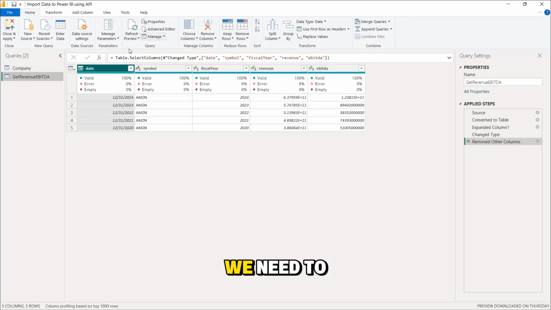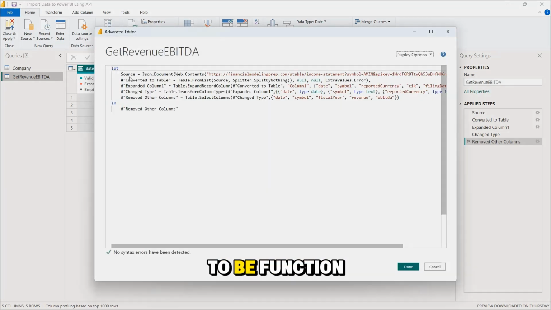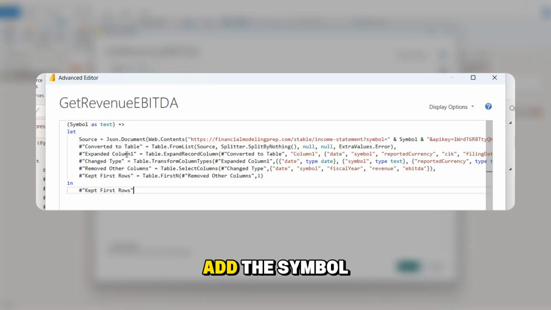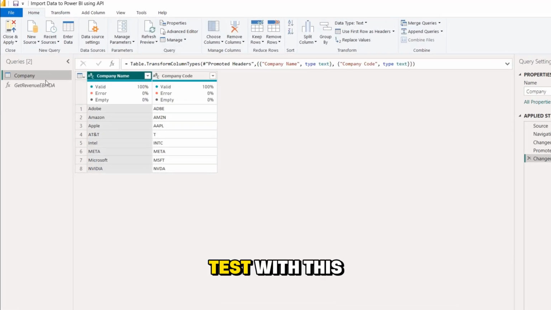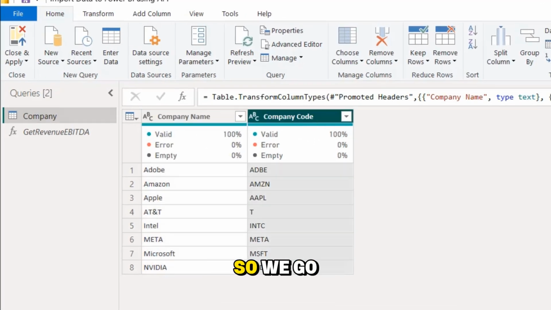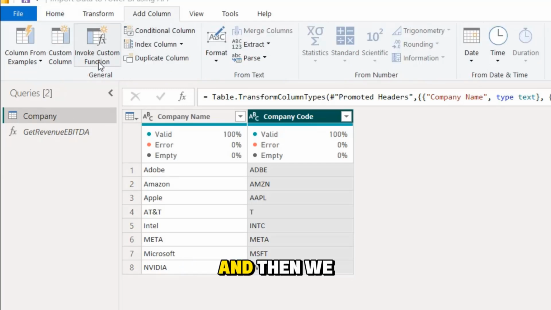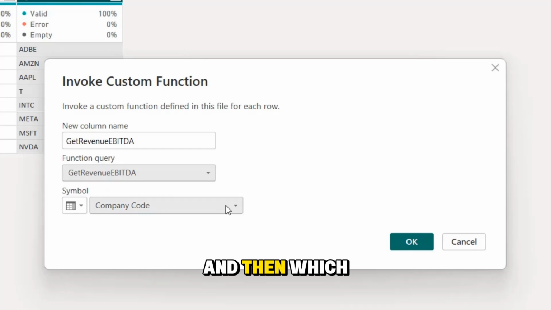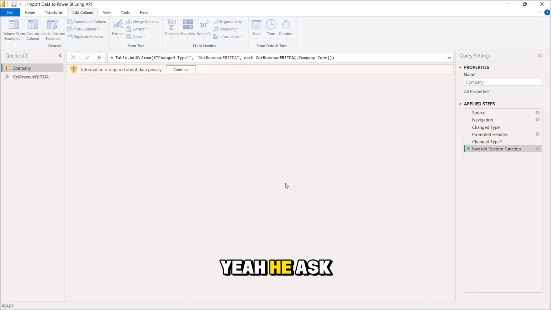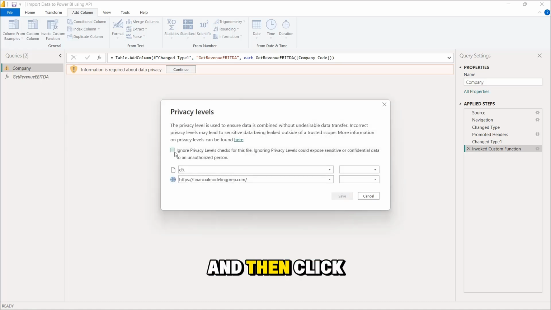Get revenue data. We need to change this one to a function by adding the symbol hashtag equal, and then we click done. We see the function is already done here. We need to test with this company code. So we go to add column, invoke custom function, and then we choose which function, this revenue EBITDA, and then which symbol. If it asks for privacy, we just ignore the privacy and then hit save.